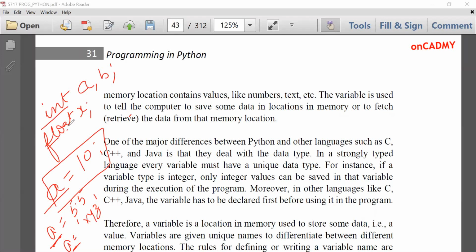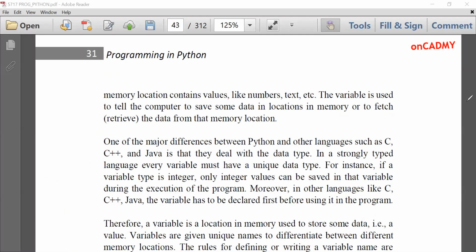Let's go through the text once, which is very important. Memory location contains values like numbers, text, etc. The variable is used to tell the computer to save some data in locations in memory or to fetch the data from that memory location.